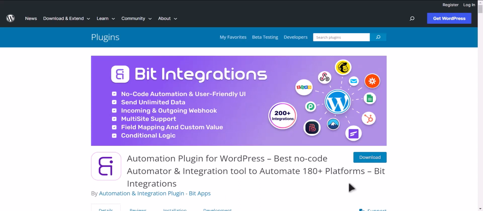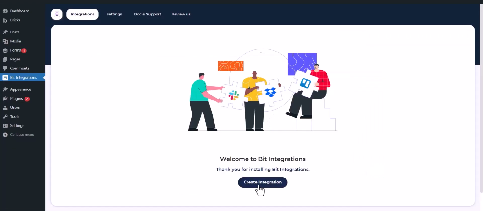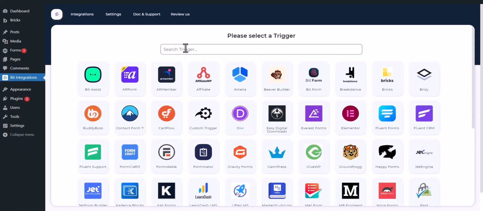I am utilizing the Bit Integrations plugin to establish a connection between these two platforms. Let's go to Bit Integration Dashboard. Now click Create Integrations. Now search and select Trigger, which is Gravity Forms.